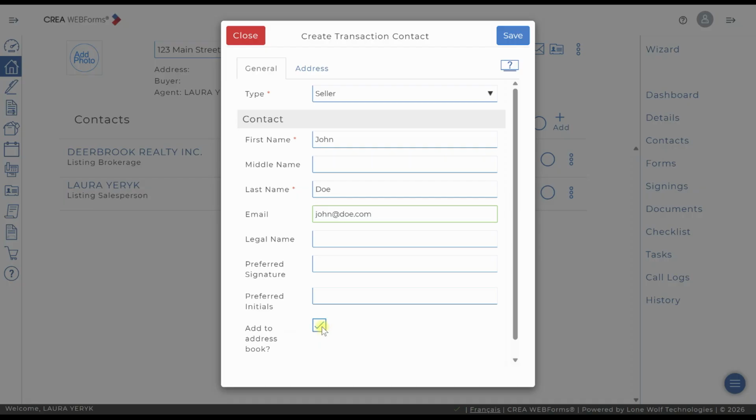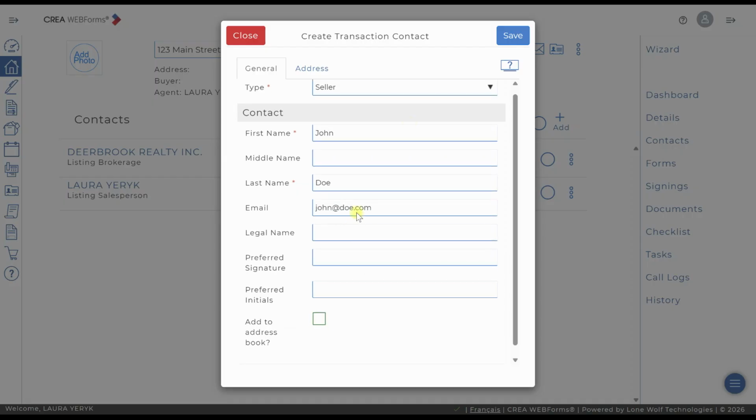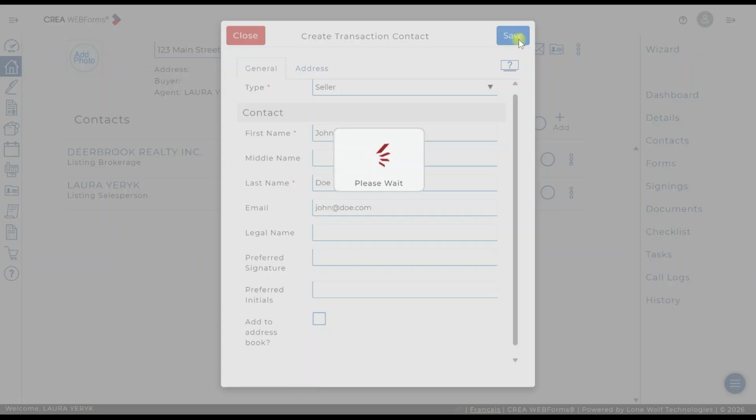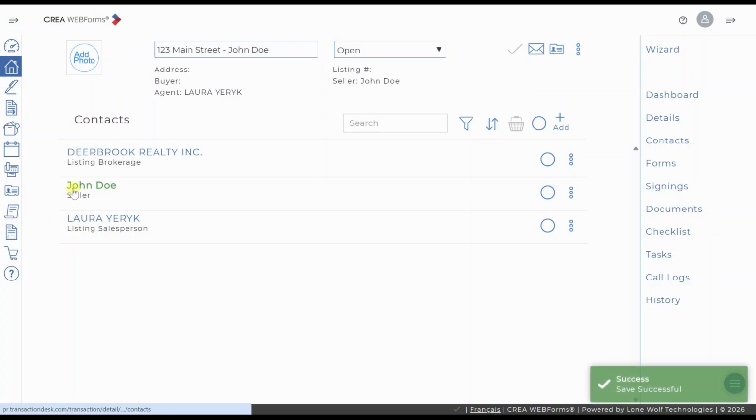Add to your address book. Keep this checked off. I'm going to uncheck it because I'm going to have a million John Does in here for training purposes. So then hit save. You'll see John has been entered in here. You'll see it's kind of fit in here randomly, but actually it goes alphabetically.